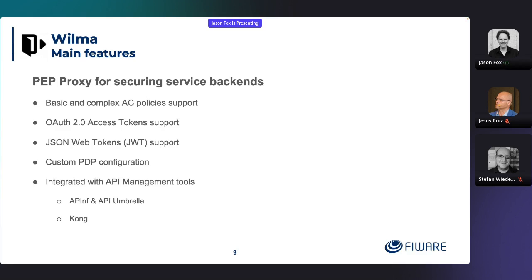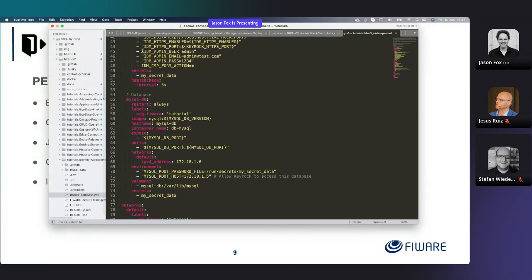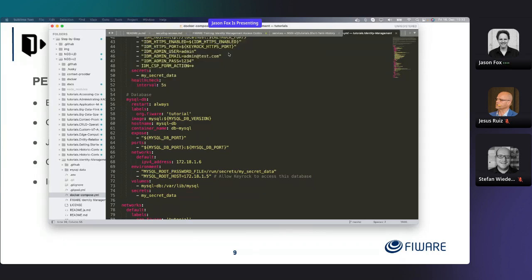Now, I'll have a quick example here, which is relevant for the iShare project. I've got the wrong project. Project open recent workspaces. That's it.